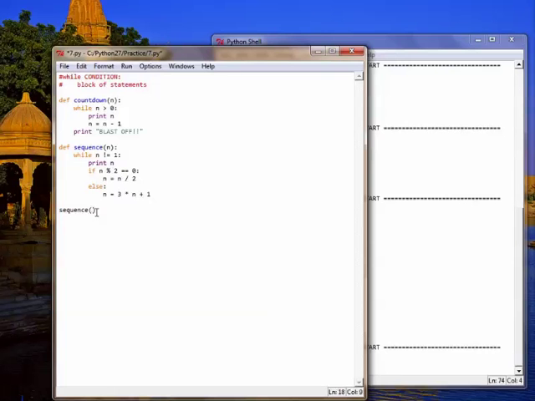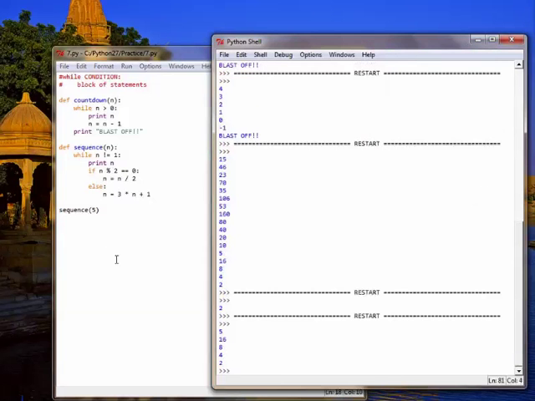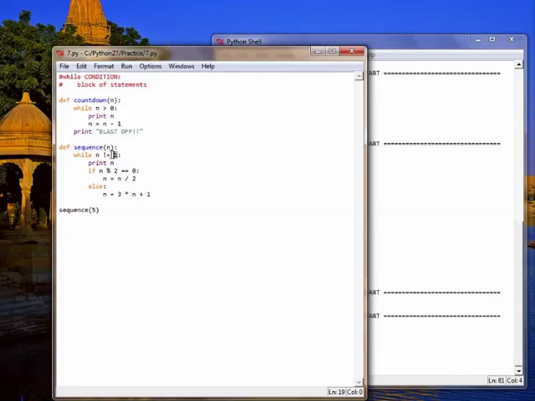Let's say we have the value 5. Now what happens? n is not equal to 1 because n is 5, print 5. 5 is not divisible by 2, go to the else block, n is equal to 3 times n plus 1. So n is now 3 times 5 plus 1, which is 16. Go back again, 16 is not equal to 1, print 16. 16 is divisible by 2, so n now becomes 16 by 2, that is 8. Go back again, 8 is not 1, print 8. 8 is divisible by 2, n now becomes 8 by 2, 4.